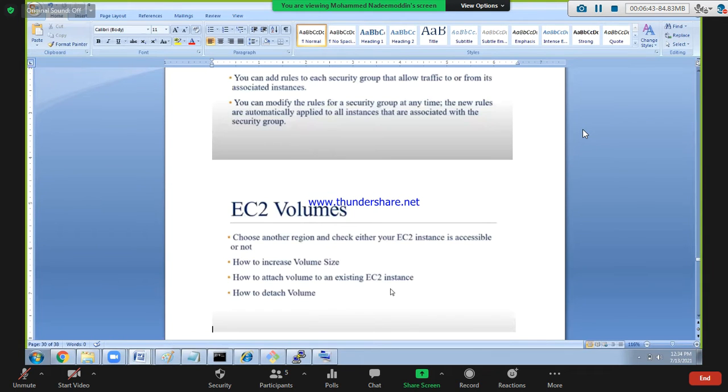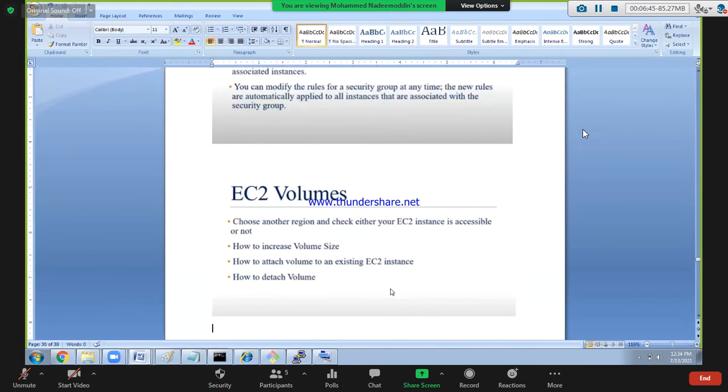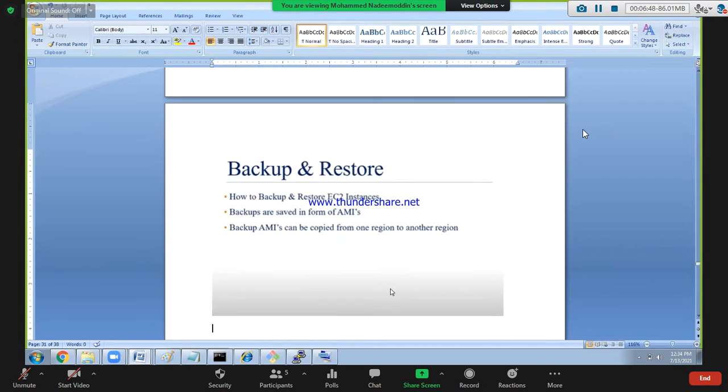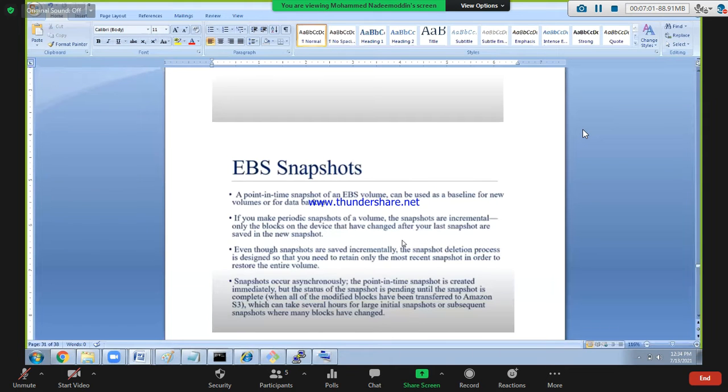Security group is under EC2 volumes. Backup: yesterday we saw backups are saved in the form of AMIs. Backup AMIs can be copied from one region to another region. These backups of the server you can copy from one region to another; we will see that once today. Then EBS snapshot is a point in time snapshot of the EBS volume, which can be used as a baseline for a new volume or data backup. If you make periodic snapshots of a volume, the snapshots are incremental.